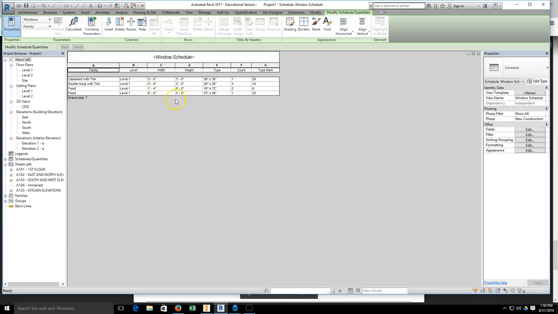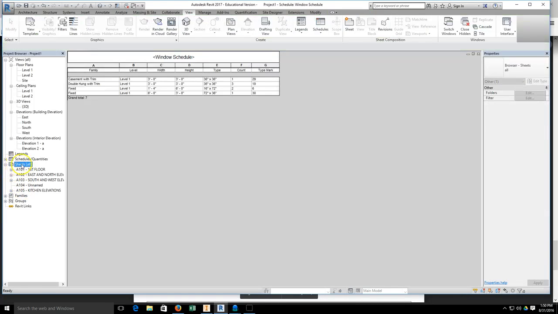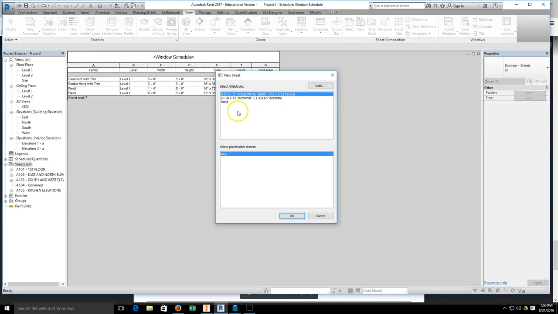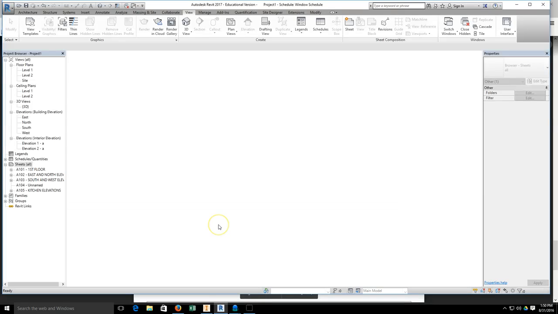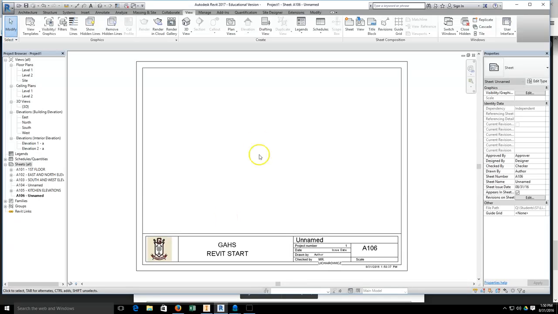Okay, next thing we need to do is get this window schedule brought over to our sheet that is for our schedules. So I'm going to come over here to Sheets All, right click, hit New Sheet, just like we've done in the past here, and make a new sheet. The sheet's going to be designated for my schedules.